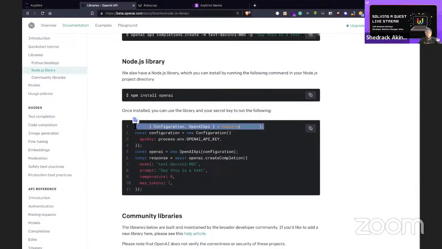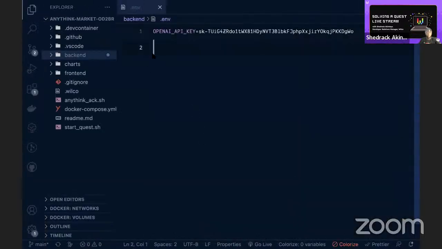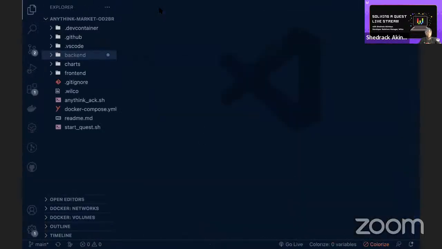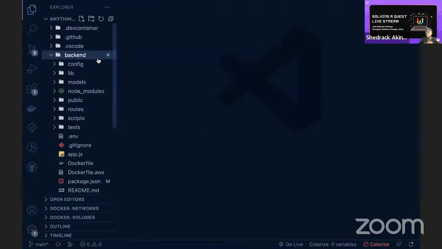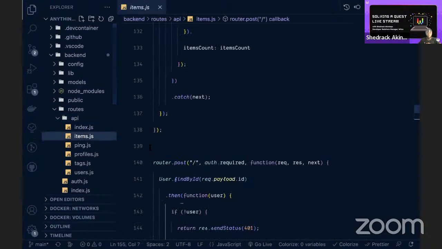We need to import this in our code base, so let's go back to our code. Since we have the .env file ready inside our backend folder, it has to be inside the backend folder, right? The next thing we need to do is find where to implement it. Since it's going to be directly tied to our API, we will go into the API itself, where items are being generated, which is items.js.